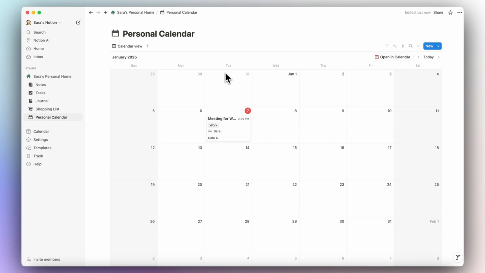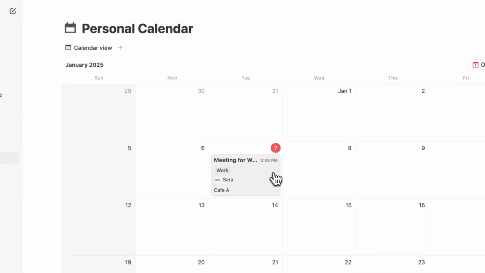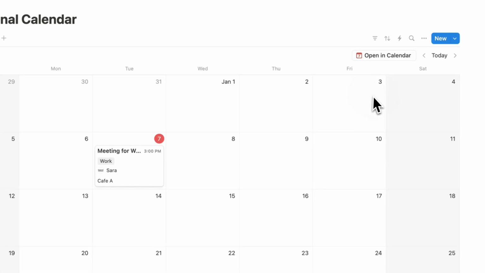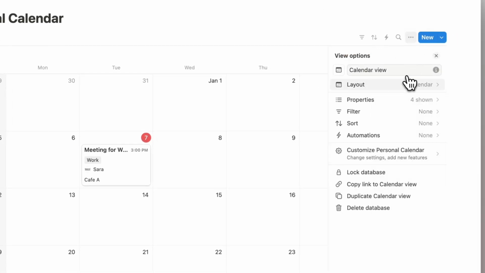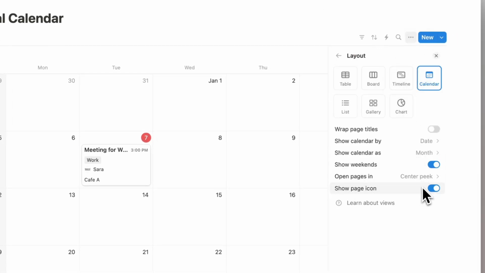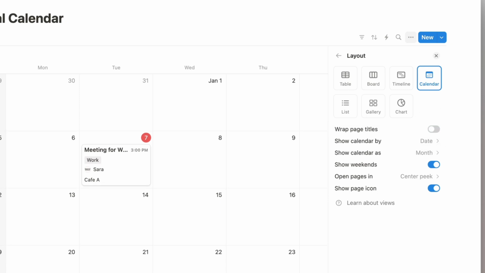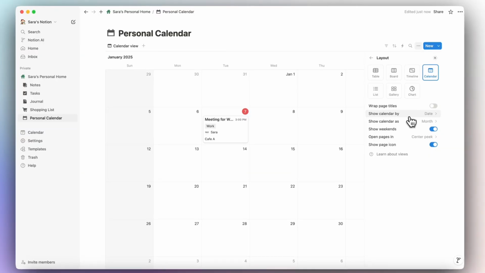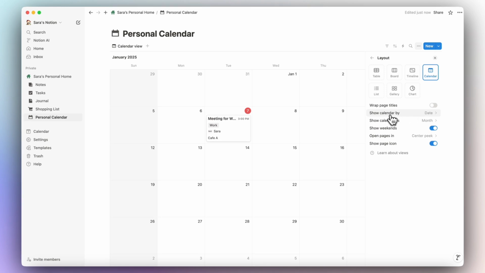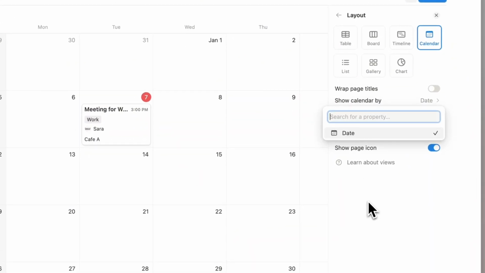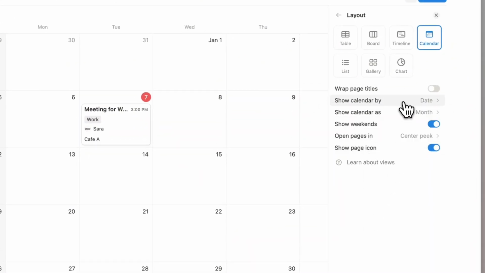One downside to calendar views in Notion in particular is that the word tends to get cut off. So it's not so great when you need to see the full title. If I click the 3 dots here, go to layout, you can wrap page titles, which makes it a little bit better in some cases. In this case, it doesn't really make a difference. The other layout options for calendar is show calendar by, and if you have multiple date properties, you can show it by the date you prefer.